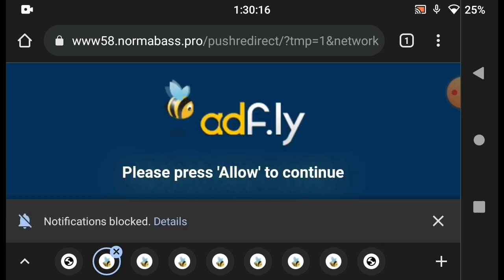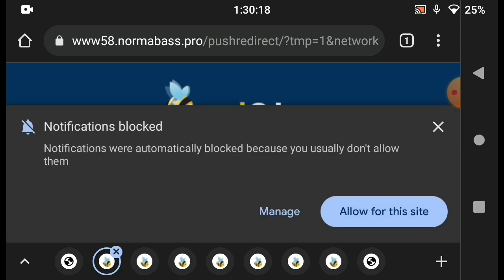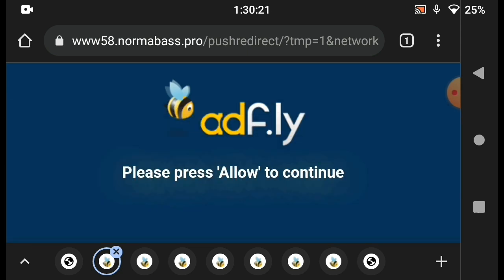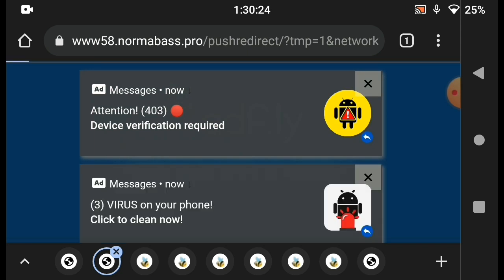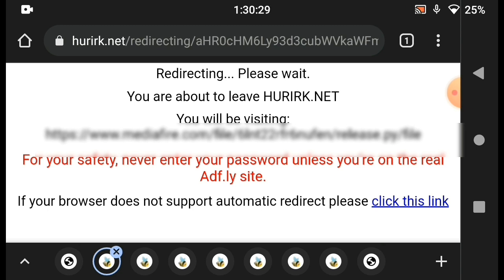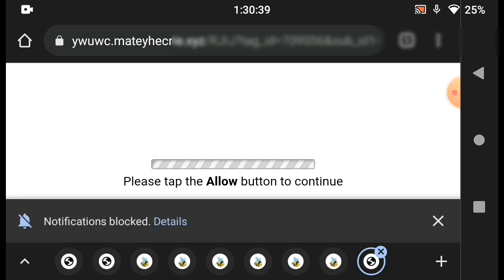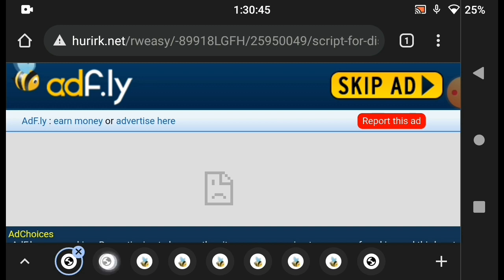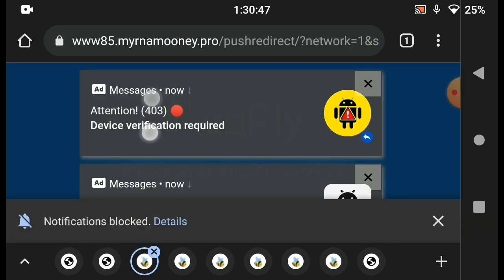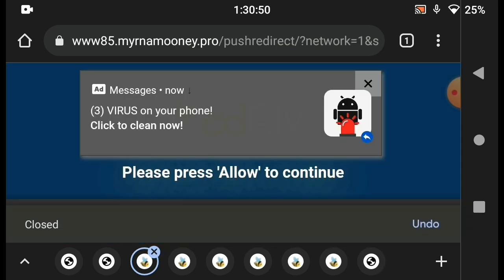Alright, this said notifications blocked, so you're just gonna allow the site, and it should probably redirect you to the link. Yeah, it's redirecting right now. So all you had to do was skip one. It will show like this. That's not the real one. Go back and skip once, and it will show you this, and it will ask you to allow the notifications, and it will turn out like this.